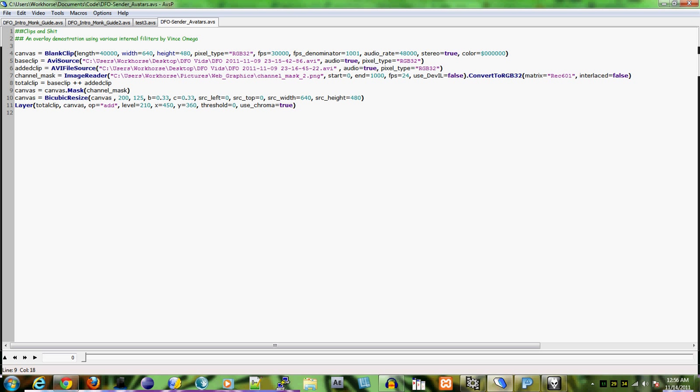And the next line has me assigning canvas to basically canvas with the mask function being applied to it. And the mask function essentially allows you to import an image to whatever file that you have as a mask. And then again, I assign canvas to a function that resizes canvas itself, so this makes canvas smaller. And the final line, which is layer, basically has canvas being applied on top of total clip.